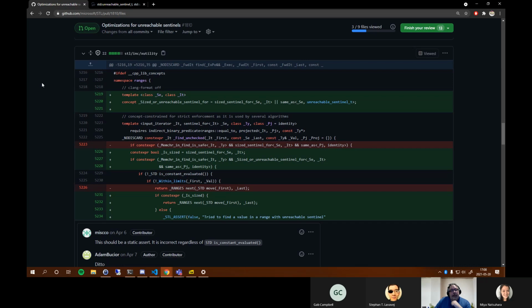All right, moving on. Here's the actual definition of size or unreachable sentinel for, which, unsurprisingly, is exactly what I was expecting it to be. Either size sentinel or the sentinel type is the same as unreachable_sentinel_t.